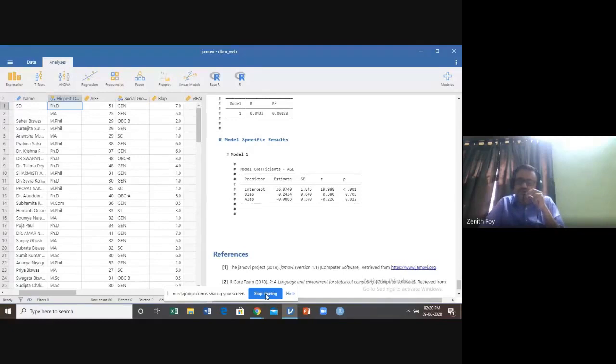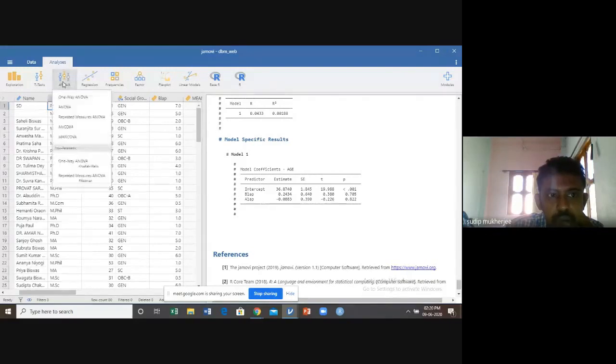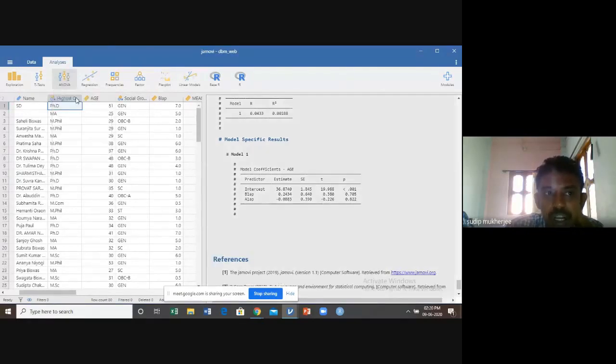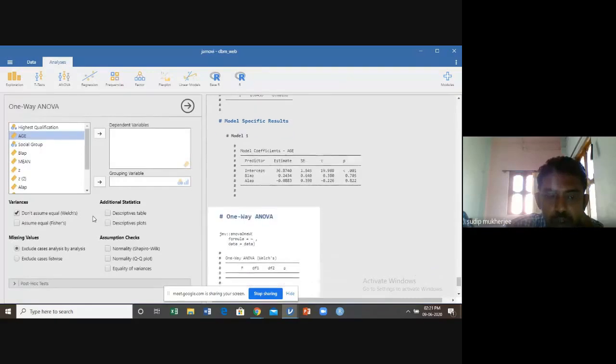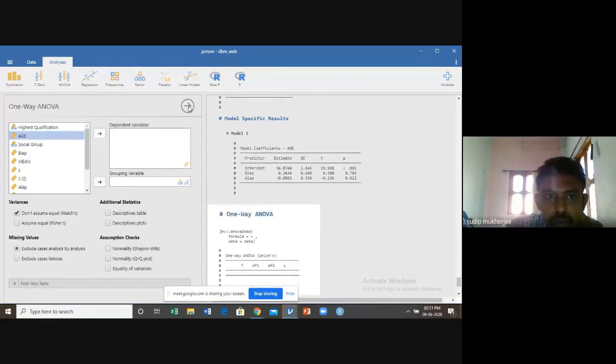There is another related question. Is two-way ANOVA and MANOVA possible? Yes, MANOVA, everything is possible. Here is the option: ANOVA, repeated measure ANOVA, everything is possible. ANCOVA is possible, MANCOVA is possible. Under the one-way ANOVA option, you can use the two-way ANOVA also.